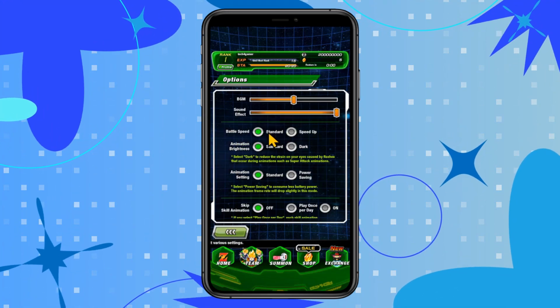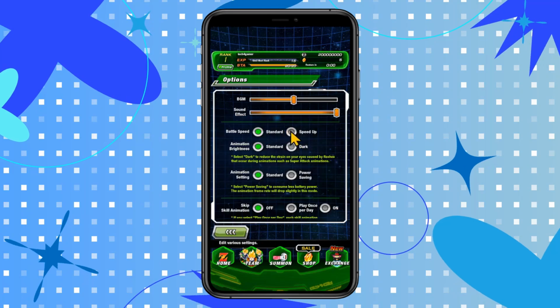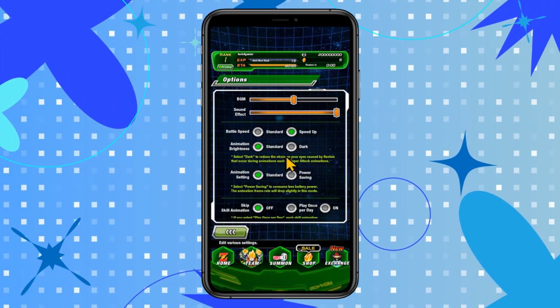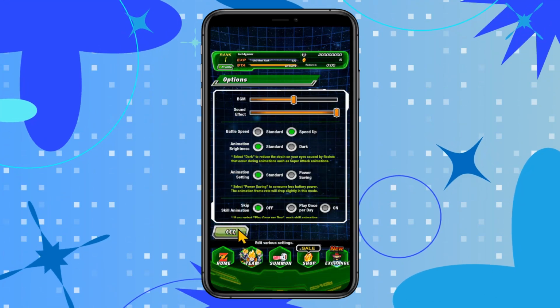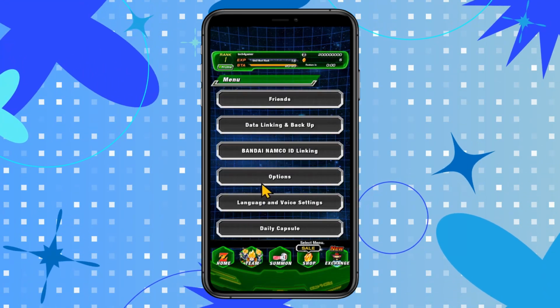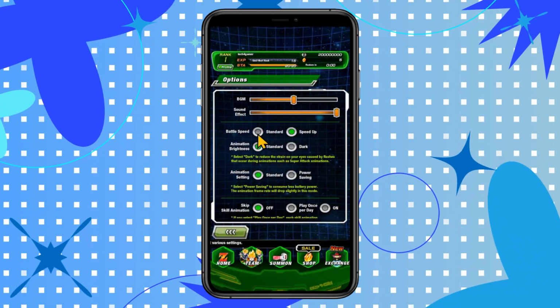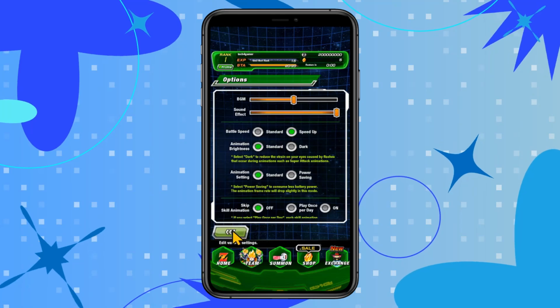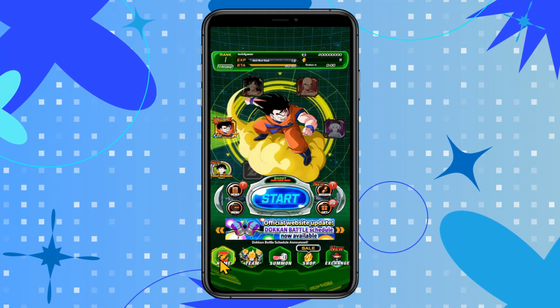By default, the standard speed is used, so if you want to speed it up, just tap on the speed up button, and now this will speed up your battles within your game right away. You can now go back and start playing your game with your battle speed increased, and if at any point you wish to change this setting once again, you can go back to the options page and once again choose the standard battle speed. So there you have it. That is how easy it is to change your battle speed on the Dragon Ball Z Dokkan battle game.